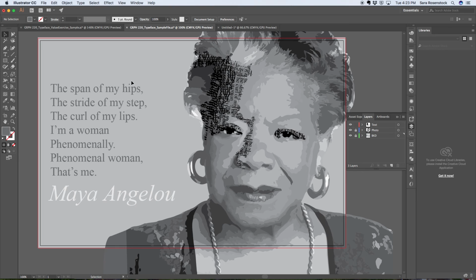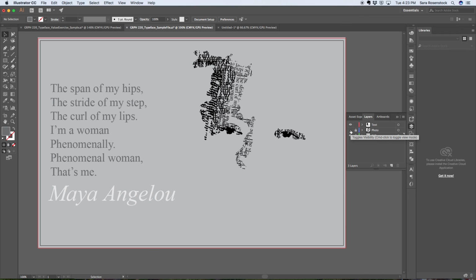Here I chose Times New Roman for this one, and if I hide the photos, you'll see that you'll start to make out the eyes and all that. So I really suggest you start around the eyes, because once you get the eyes defined well, everything else falls more into place. But if the eyes don't look good, then nothing else really looks good.